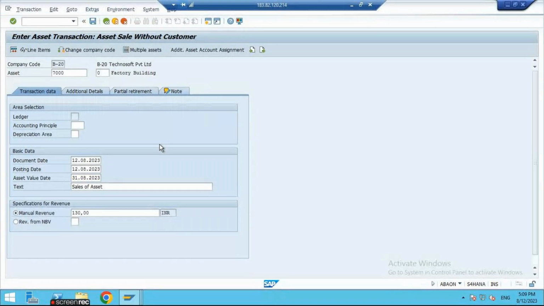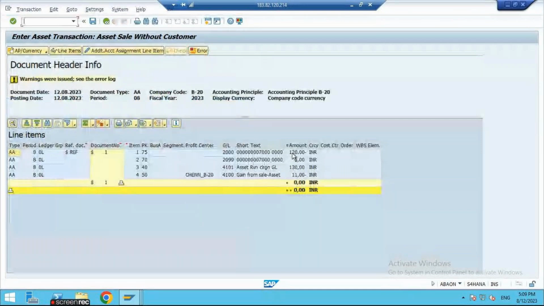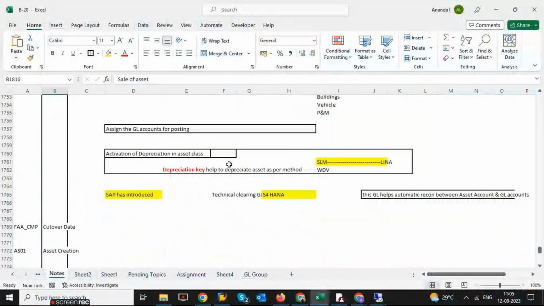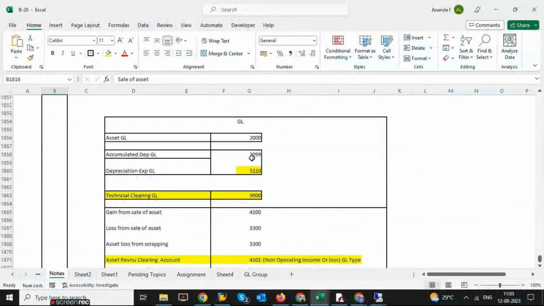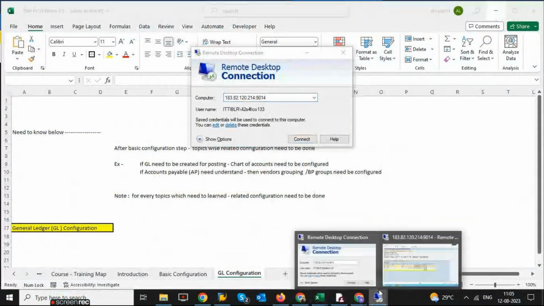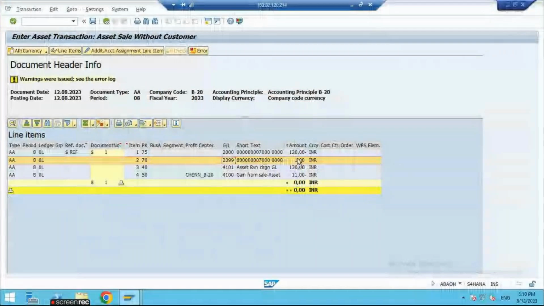See here, 120 rupees which we purchased from accumulated depreciation 2099 GL account. Remember, 2099 GL account is the accumulated GL account which we have discussed. So when I'm selling this asset, whatever credit value it had, it is pushing that credit value to debit here. Now gain from asset, you can see here, gain from asset 11 rupees I'm getting.